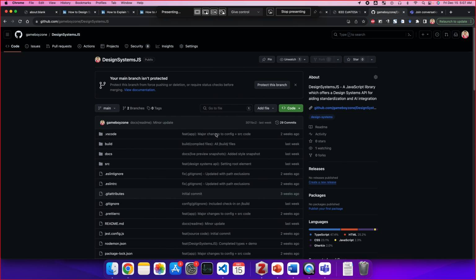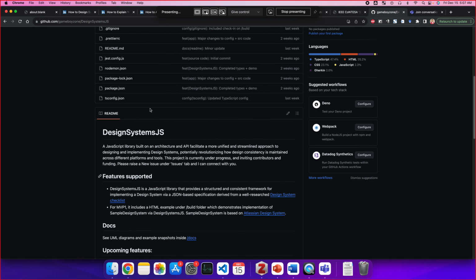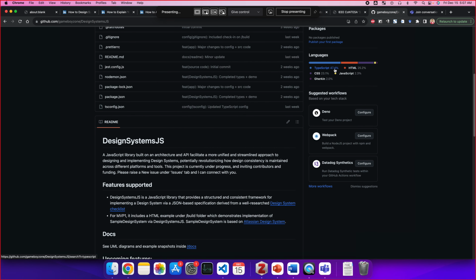What I have on my screen is my source code, which has been hosted on GitHub. It's a JavaScript library, of which 50% of the source code has been written in TypeScript, which is a JavaScript superset.